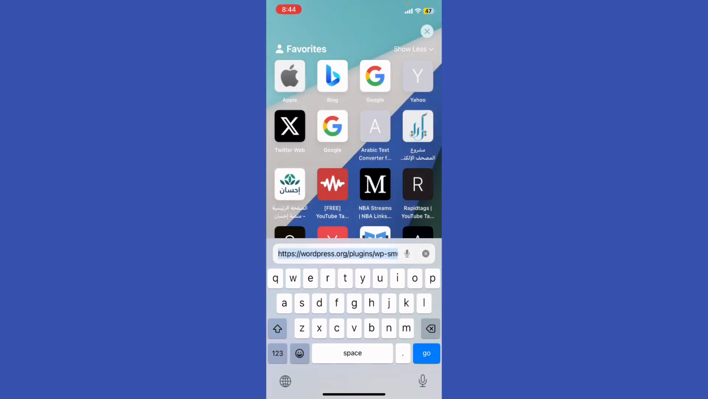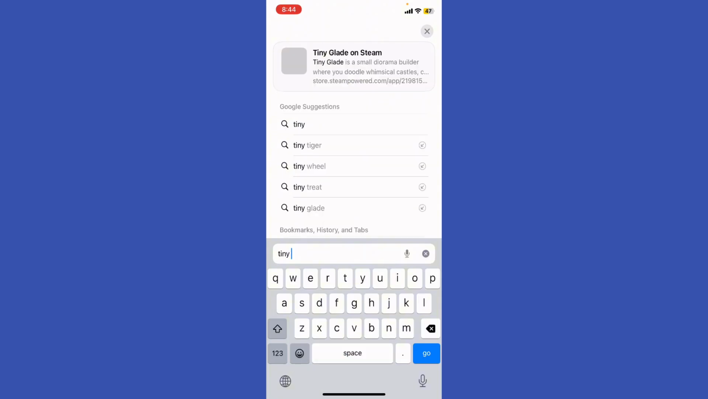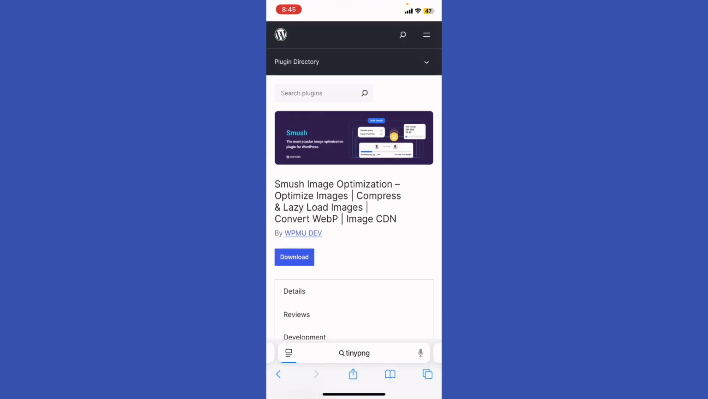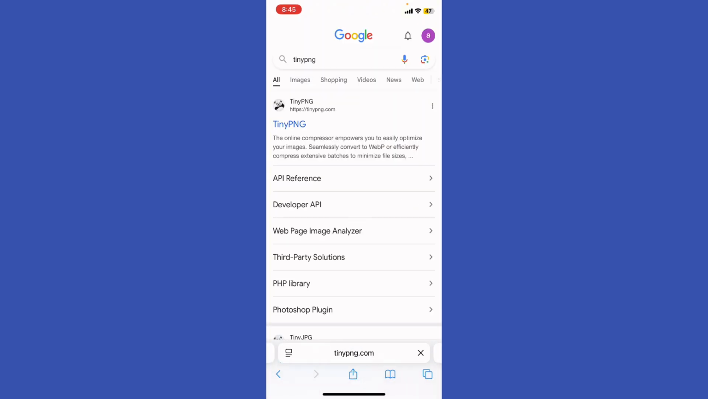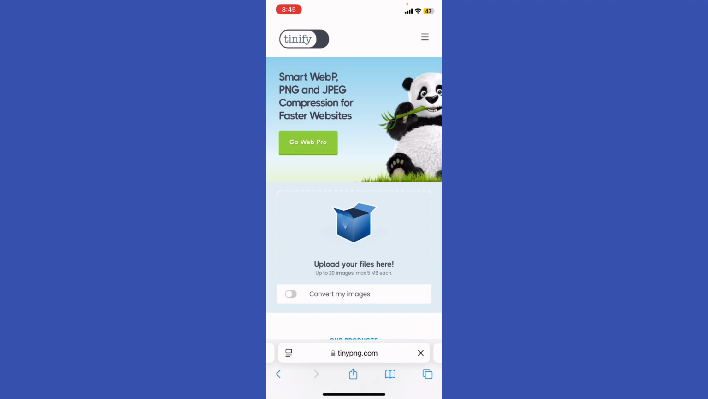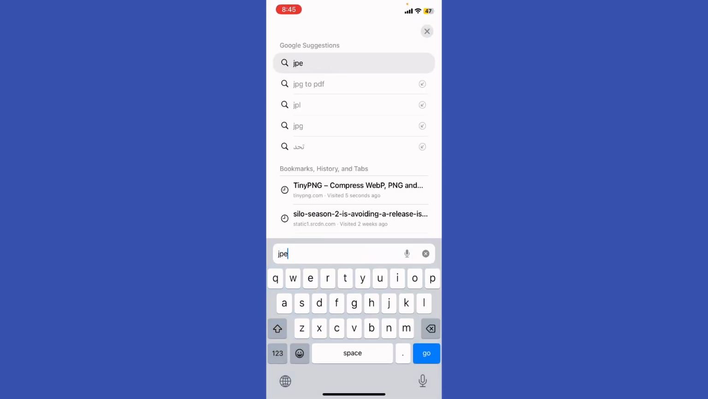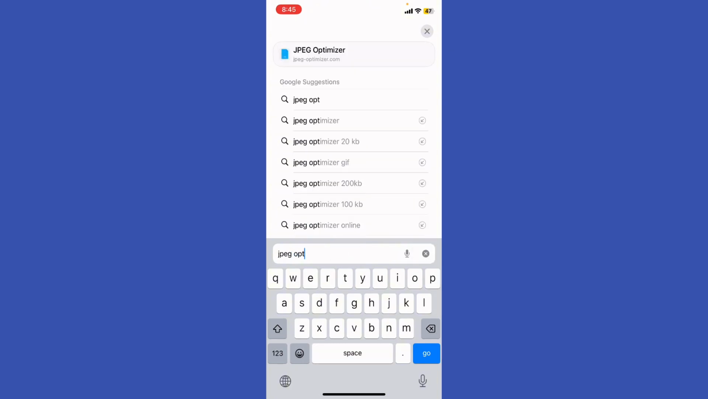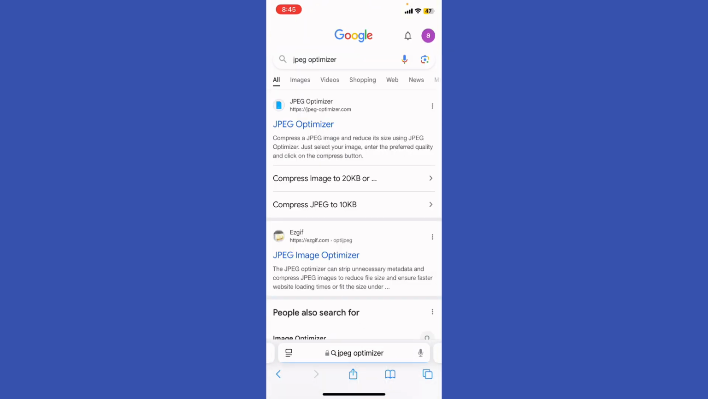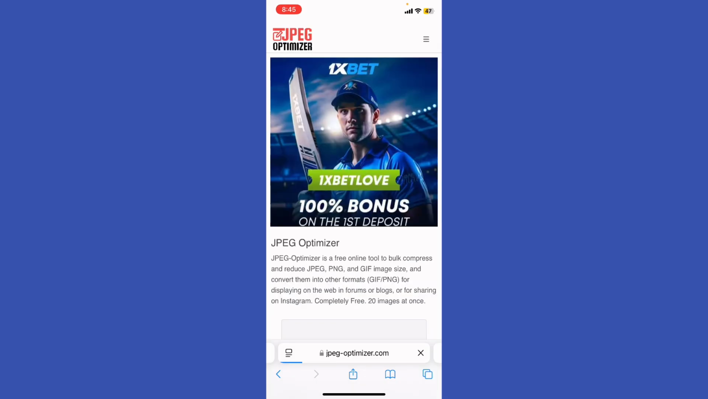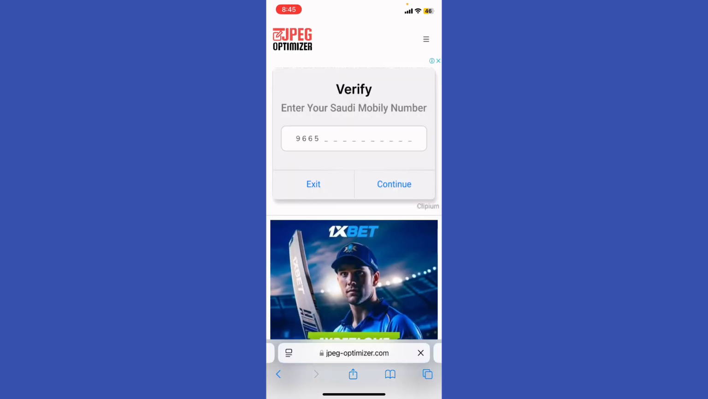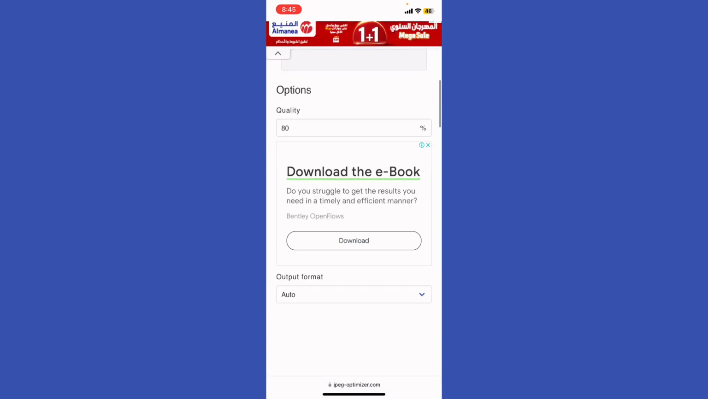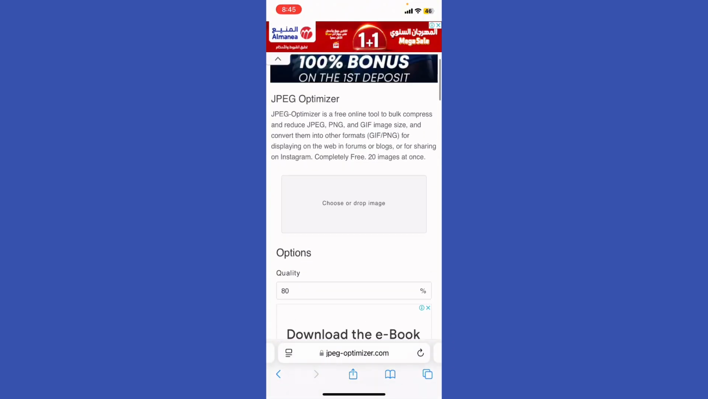And you can use an online compression tool. You can use an online website like TinyPNG to compress the images before uploading them to your website, or you can type JPEG Optimizer, and you can visit this official website and compress the photo from here by uploading the photo.